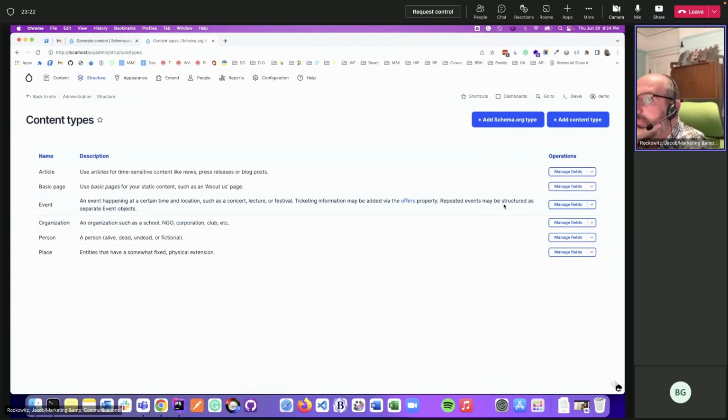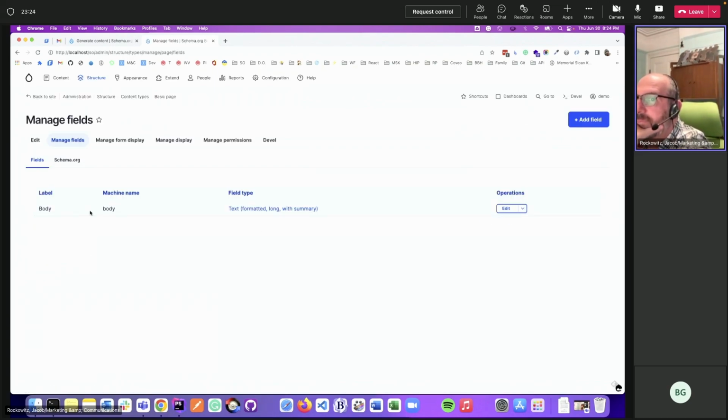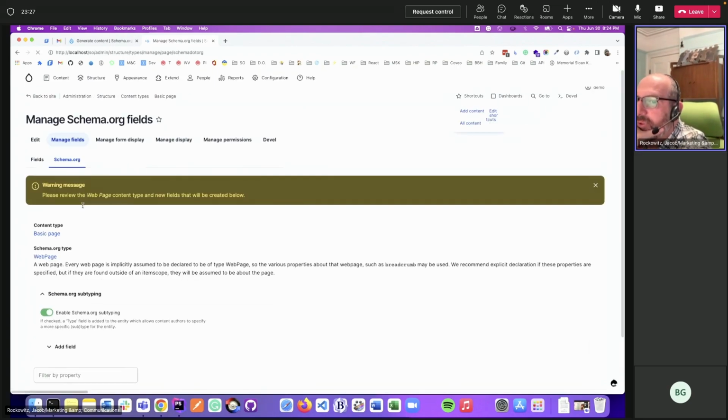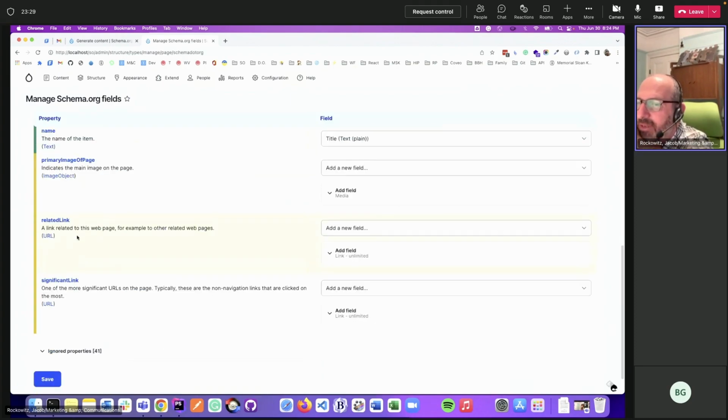I'm going to go to basic page. It maps to web page. By default it only has title and body, but because it's a web page, I'm like, wait, add primary image of a page, which is beautiful. I love schema.org because that's the right label for a field. That tells you exactly what's going on. And related link and significant link to me is so brilliant, because you need to distinguish between what's related versus what's significant. If I was personalizing content, I would never touch significant links, but I would touch related links. So I hit save.